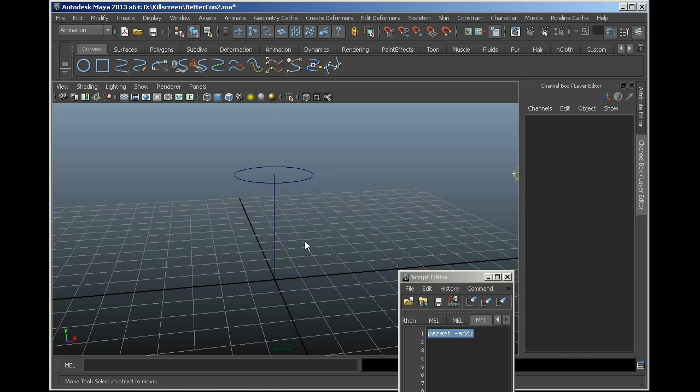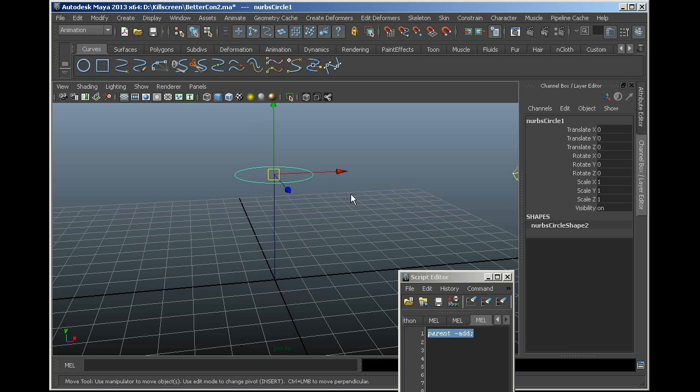And now to select the shape, which is this Nurb circle shape, I'm just going to tap down. So I've got the shape selected, and I'm going to add select the other shape. And in this case, it doesn't matter which order you do it in. So I have a shape and an object selected, and this time I'm going to type in parent -r -s.